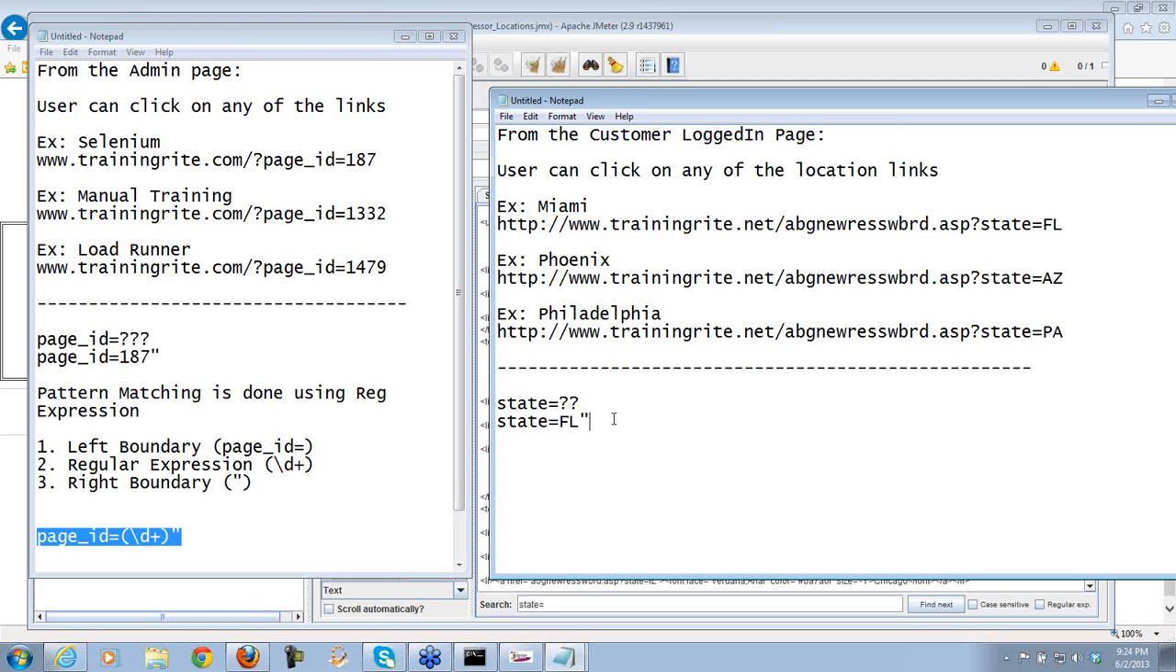Okay, so now for pattern matching, right? Pattern matching is done using regular expression. So I have to do one left boundary, left bound. Second, the regular expression I have to come up with, right? And then third is the right bound, right? Okay. So for the left bound, what is to the left of this FL? It is state equals. That's to the left of that. And actually what it is that like a D? Is that like, you know, I don't know what you want to call it.